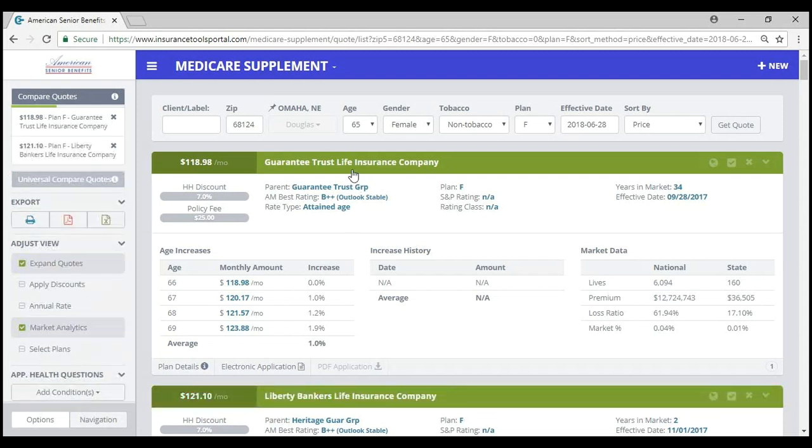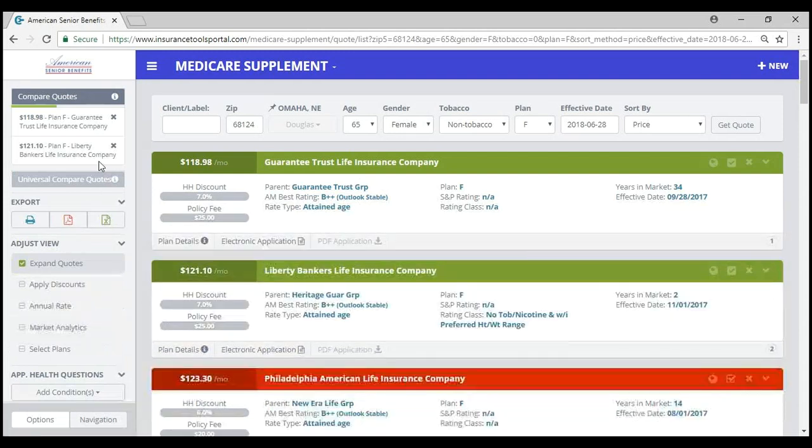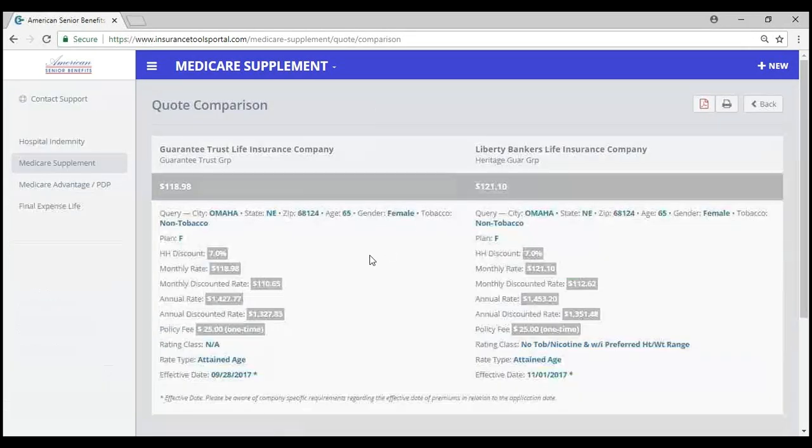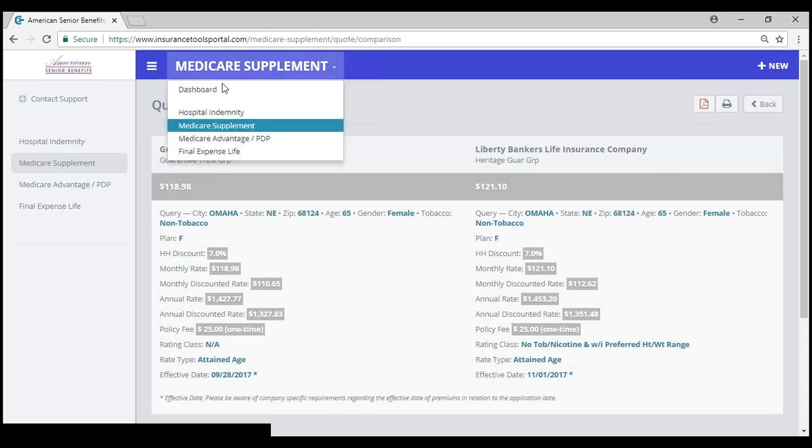Let's say, for example, this GTL and the Liberty Bankers plan. All I would do is select those 2 plans, so then they turn green. And then up in my left-hand corner here, I have compare quotes where I see those 2 plans side by side. I would just select compare quotes, and I can see these 2 plans side by side. From there, I can print it out, or I can also export it to a PDF.